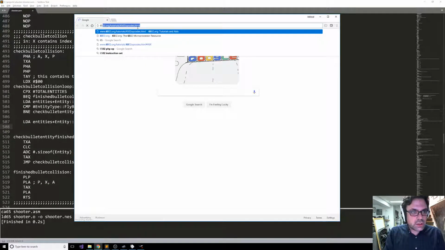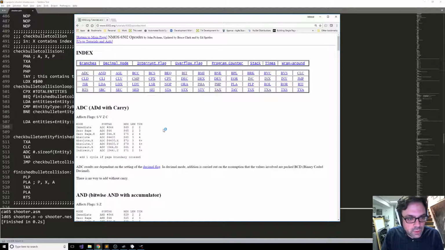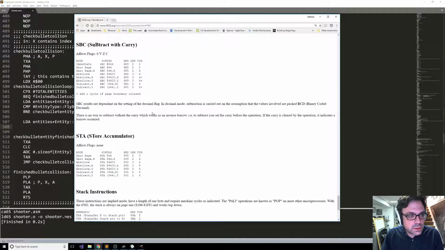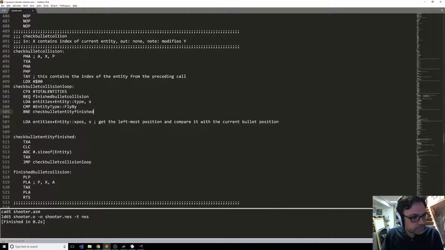Let's go to the 6502 reference that I use, because I want to see what we have at our disposal here, since I don't remember all the instructions. Subtract with carry can subtract from the zero page, or okay, we can subtract a memory address, which is what we want. So we want to set the carry.